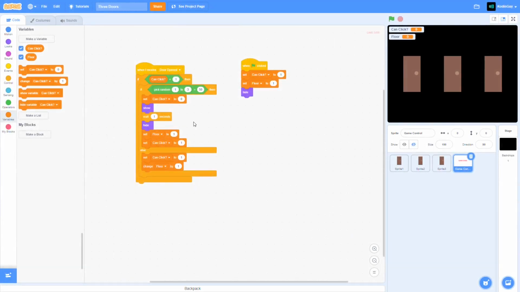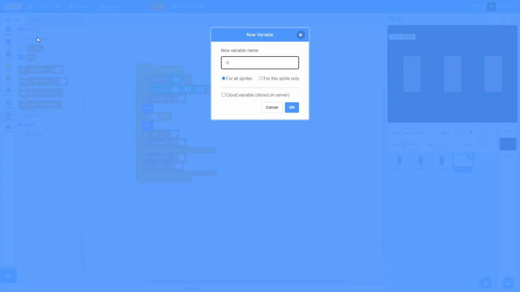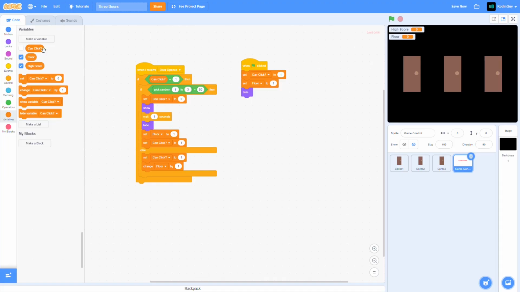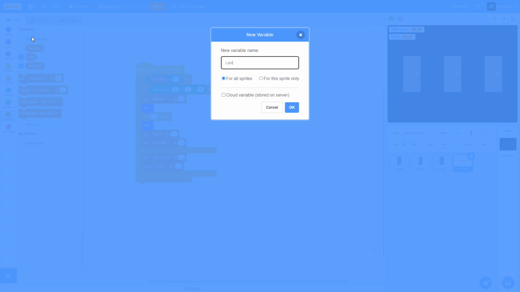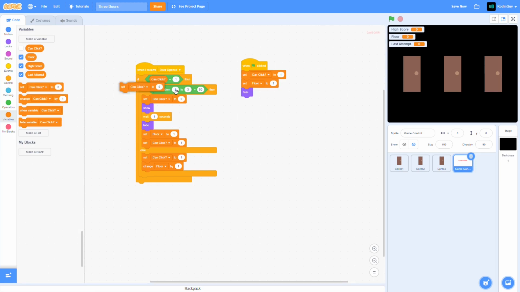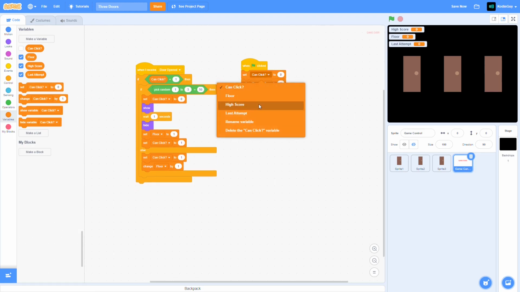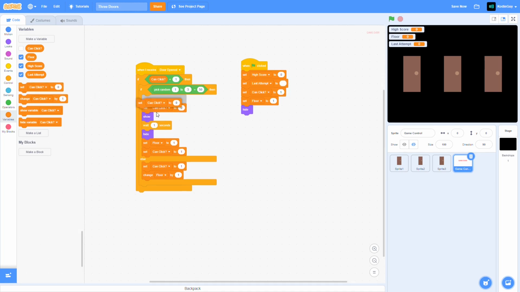Alright, so we're going to hide the can click variable and make two new variables. The first one called high score, and the second one called last attempt. These are the ones I just talked about a minute ago for the game enhancement. So first we need to reset them. So set high score to 0, set last attempt to nothing because the user hasn't played the game yet when the green flag is clicked.